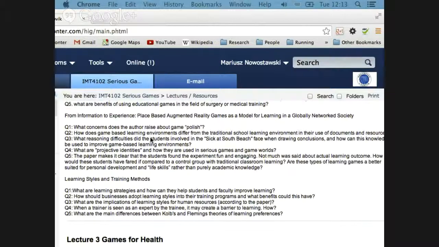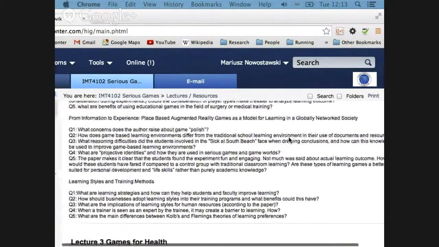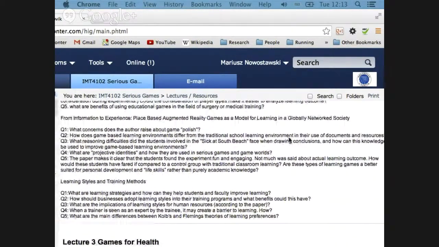So how do game-based learning environments differ from the traditional school learning environment in the use of documents and resources? That was one of the main themes of the article. I think it's a very good question. It is a very good question. That's very relevant for the exam as well. So, anyone want to chip in?